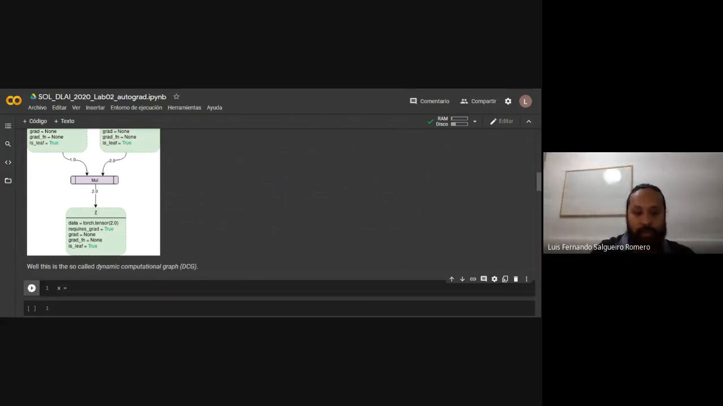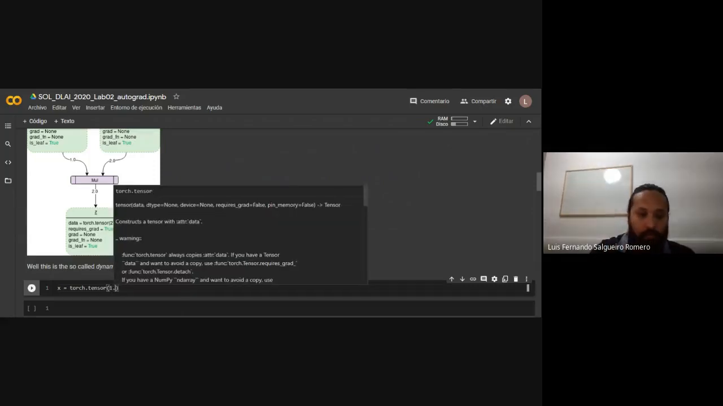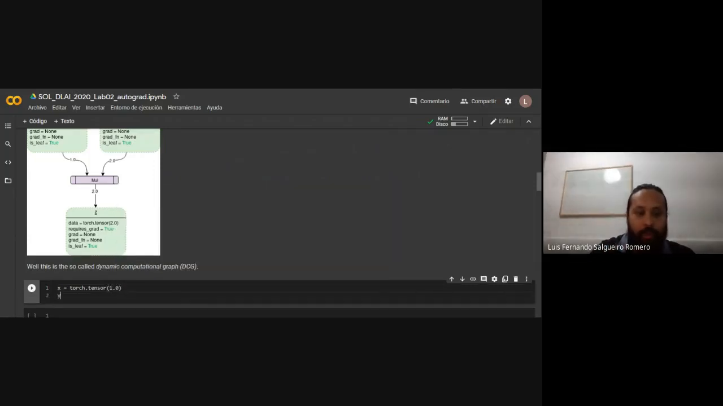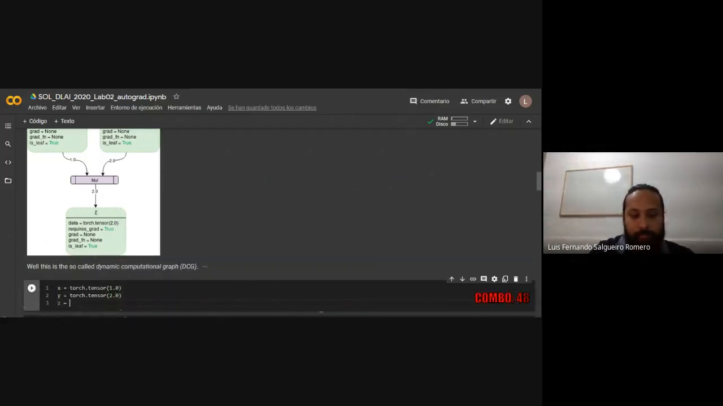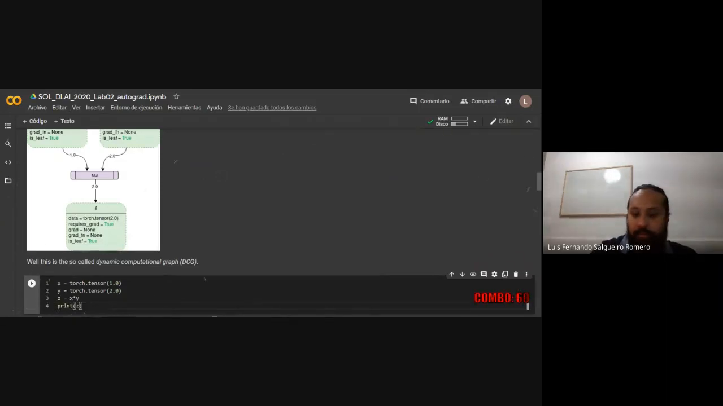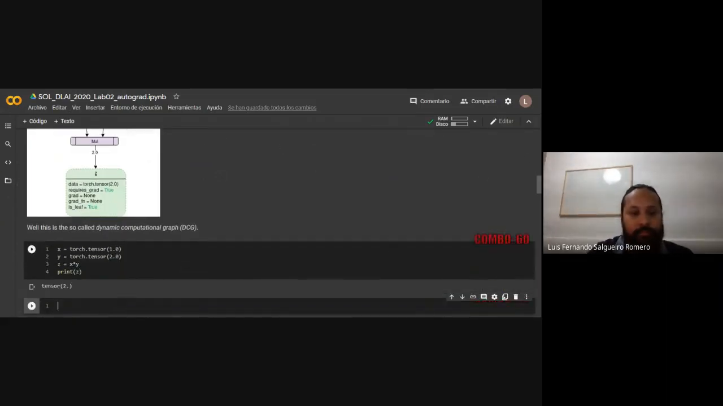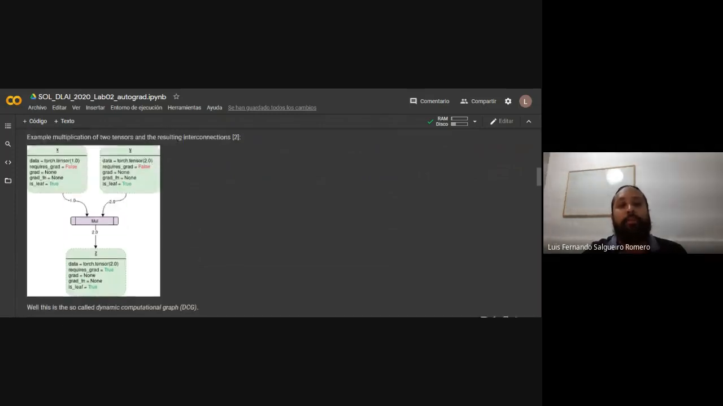So let's start by defining torch.tensor of one for X, and for Y it will be another torch.tensor. Then multiply these tensors and print the tensor C. So we can see that the multiplication is already defined, so it's all working good.